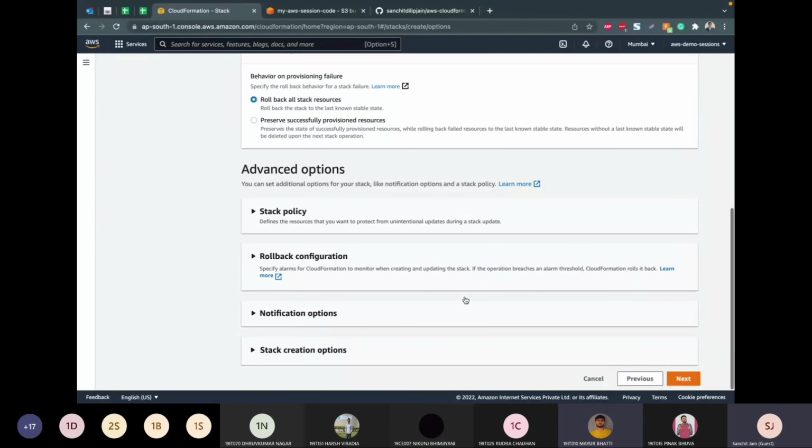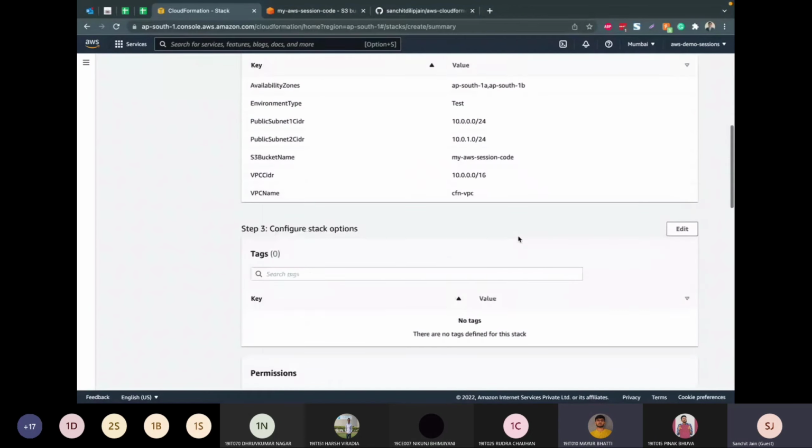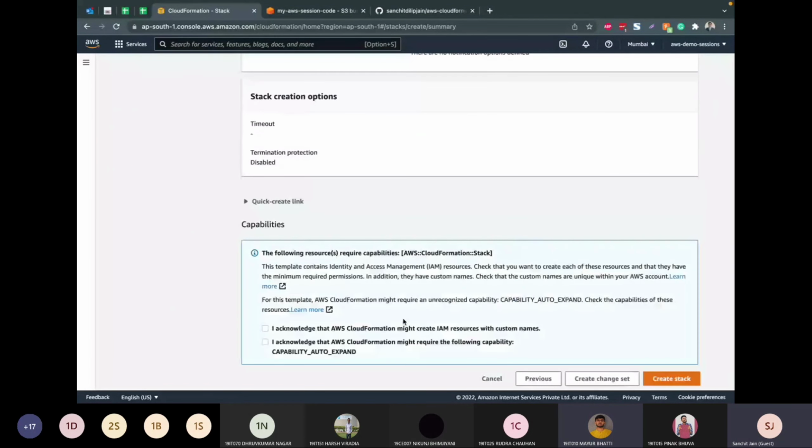All the other stuff remains the same, all the values and everything. And then we'll say create permission. And also you will see one more difference here.